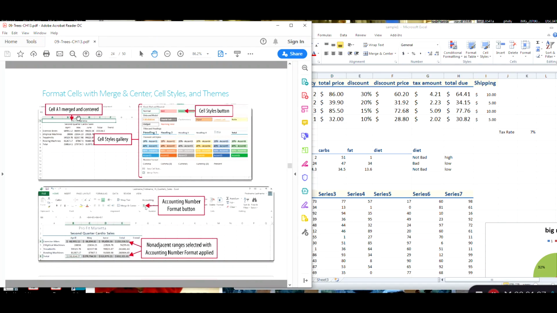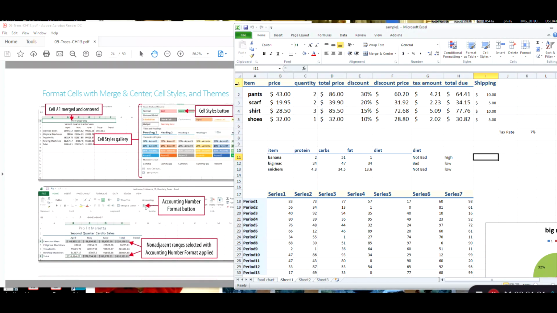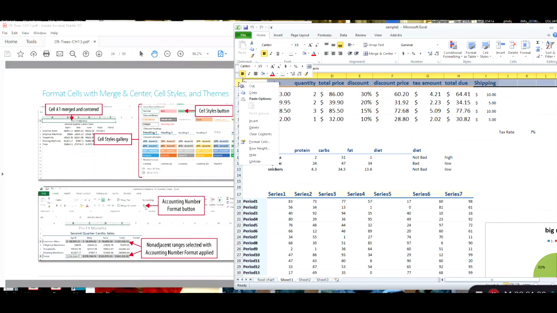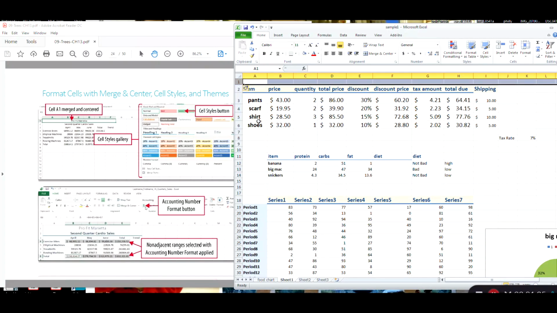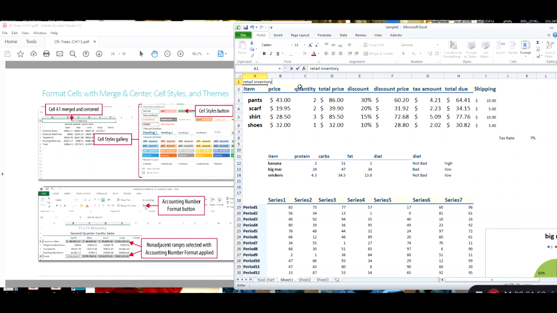One thing we didn't do was the merge and center, so let me do that for you up here. Let me do an insert. Okay, so now let's say we want this to be our retail inventory. That's fine, we can have that up here.